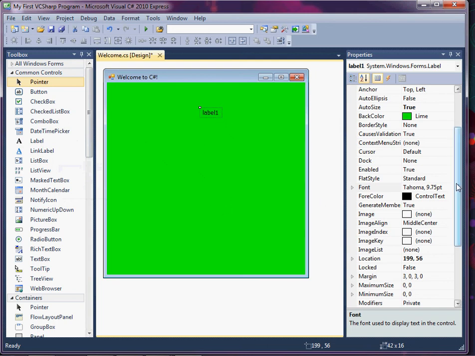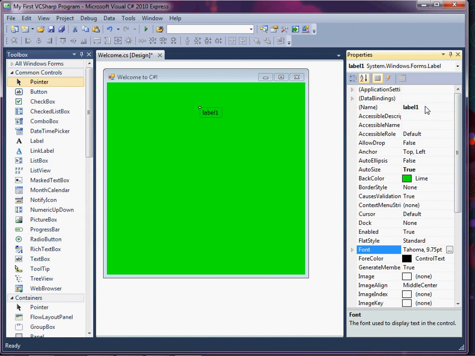Now the first thing I want to do when I put a control on, and if you forget to do this first, it's no big deal, but I always tell people the first thing you do is go up to the name again. So see, these properties are for the label now, and my label is the one that's active. If you look over here, you see the dots and that little resize handle. The prefix for a label is LBL.